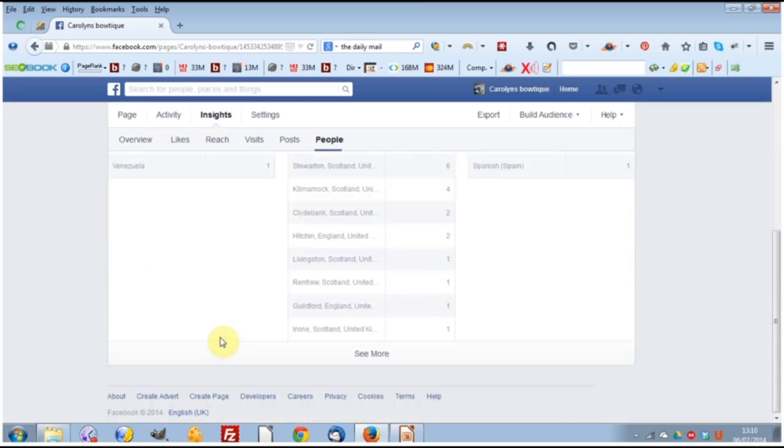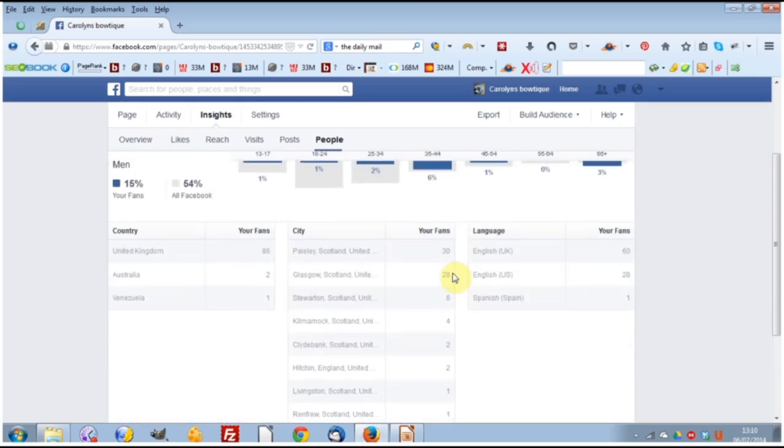Where they're coming from, so this is a business that's in the west of Scotland, so most of the likes are coming from there, so it's popular in its local market. This will really help you set your demographics when it comes to advertising, and it can even help you choose which ads and ad copy you use. It's a really great way of understanding your fan base.